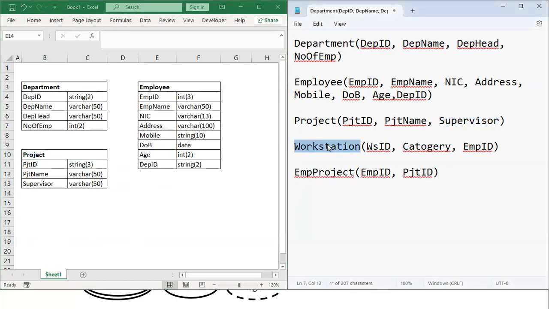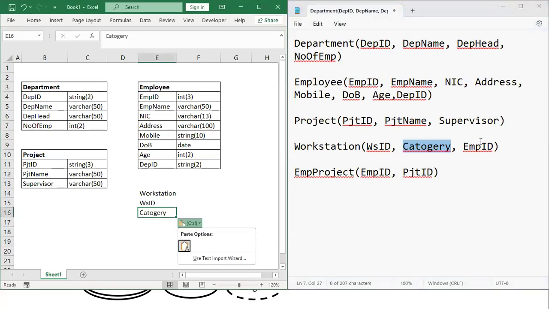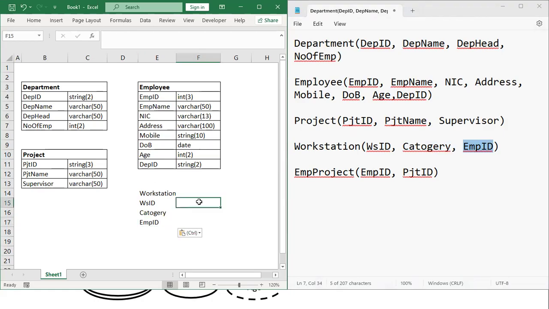Right. We have another table that is workstation. It has workstation ID. Category. Children, you also can write with me, right? So then only you will understand. Employee ID. Right. So workstation ID again, same. You can decide the data type. Category, also same. Now employee ID, so we already have employee ID defined. So then you have to use the same data type there.